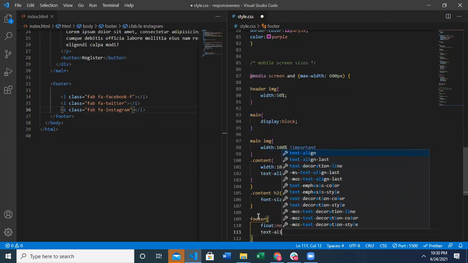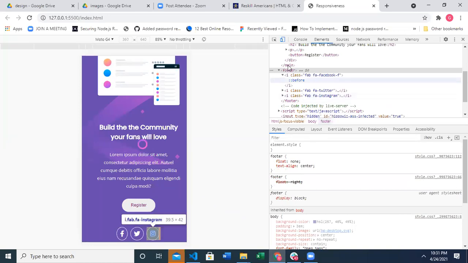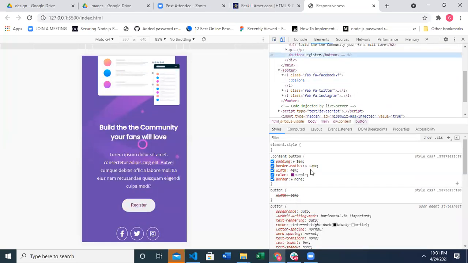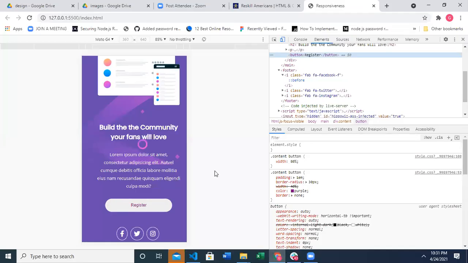I don't want a float again. And I want a text align for the footer so that the icons will be at the center, text align center. And I remember my buttons. I made my buttons width to be 80%. I didn't get my buttons to be 80%. My buttons is not 80%. Don't know why, but let's see this. It's going to change. Okay, so we have that.